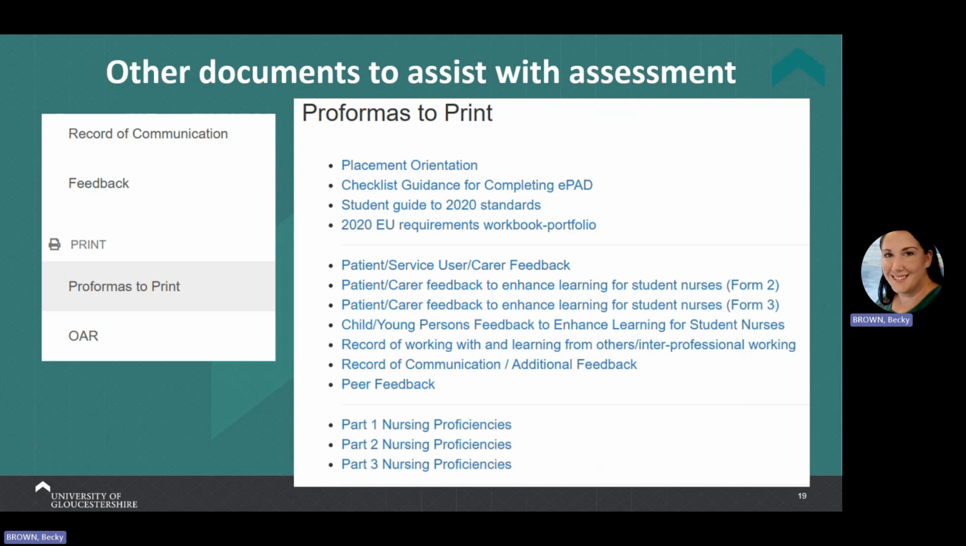So there are some patient feedback forms that you could choose to give to a patient and ask for some feedback on your student and how they've worked with them that day. It could be from their peers, but the one that can be really useful is the one that's third from the bottom there, which is record of working with and learning from others / interprofessional working.